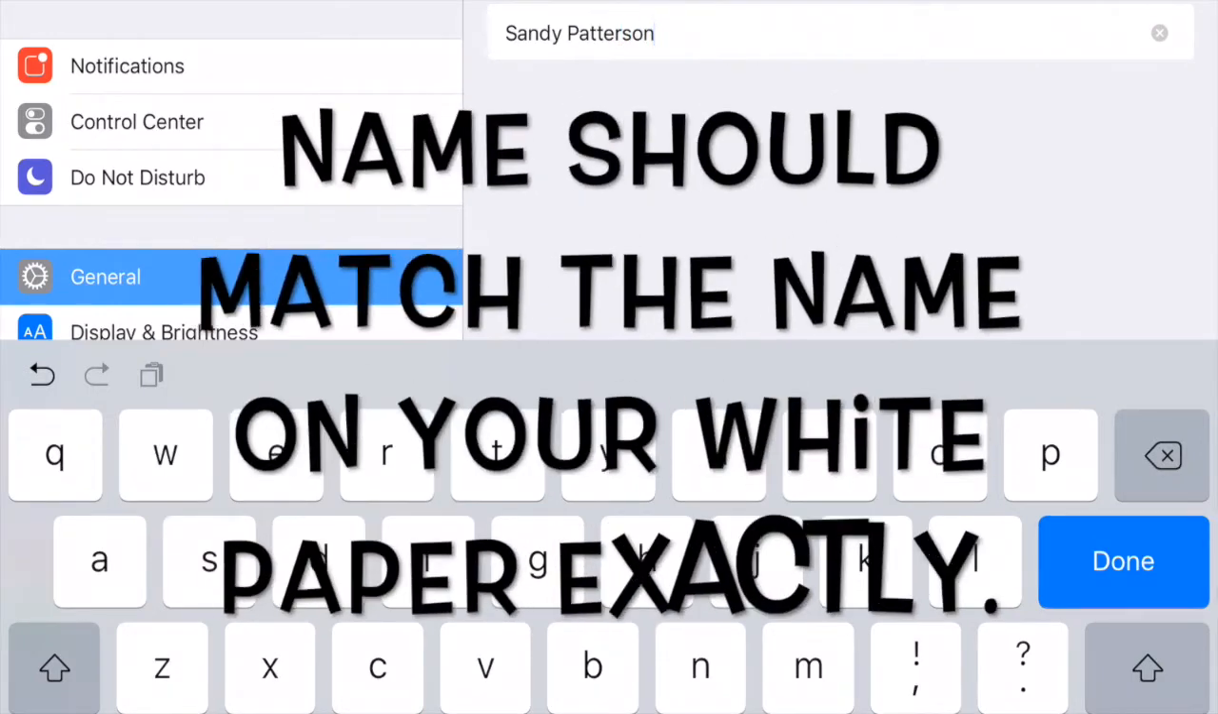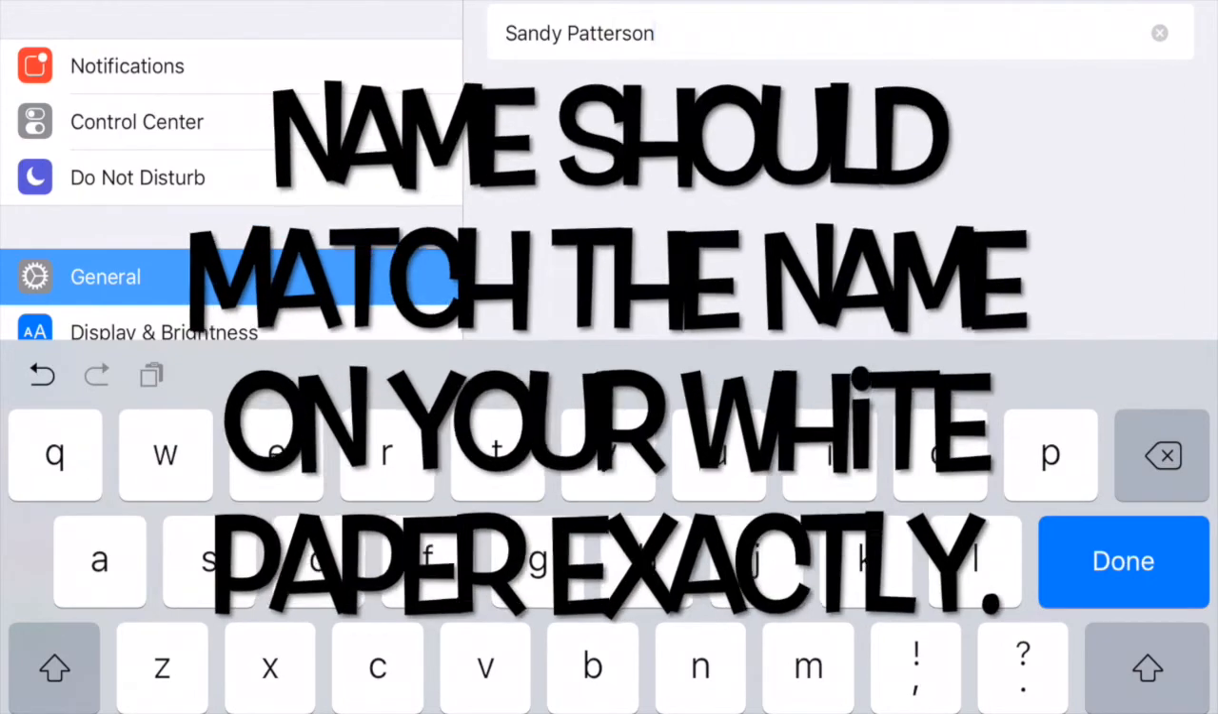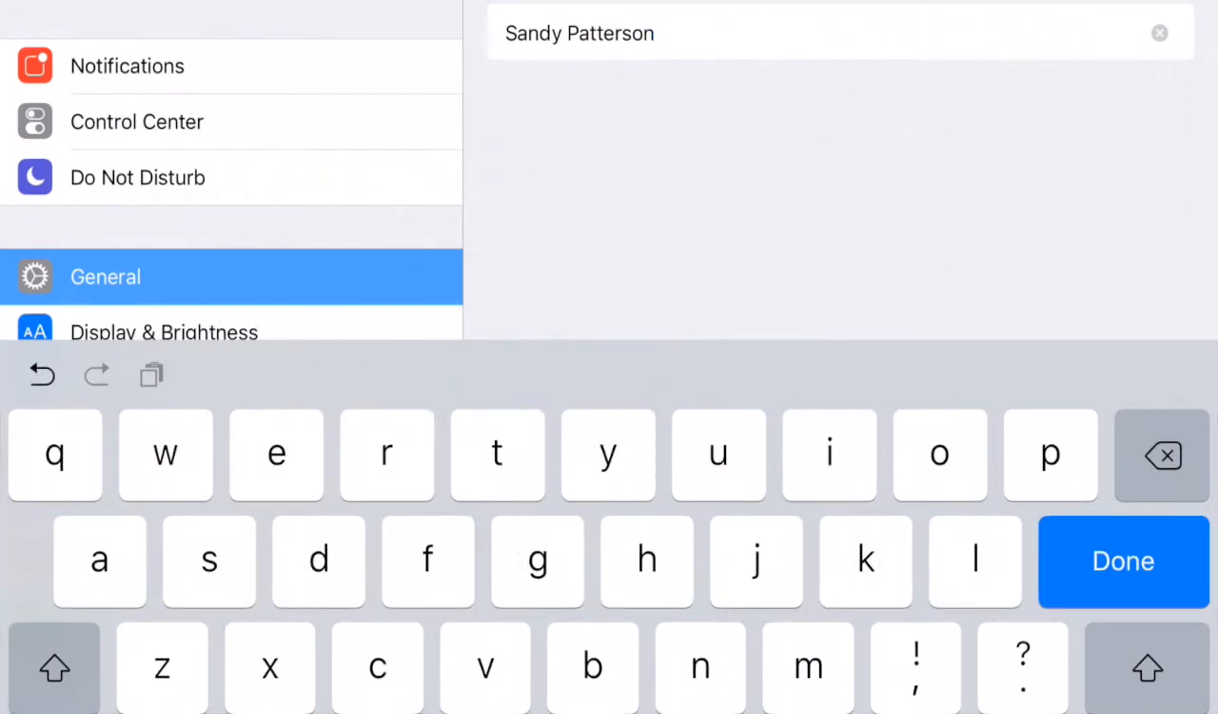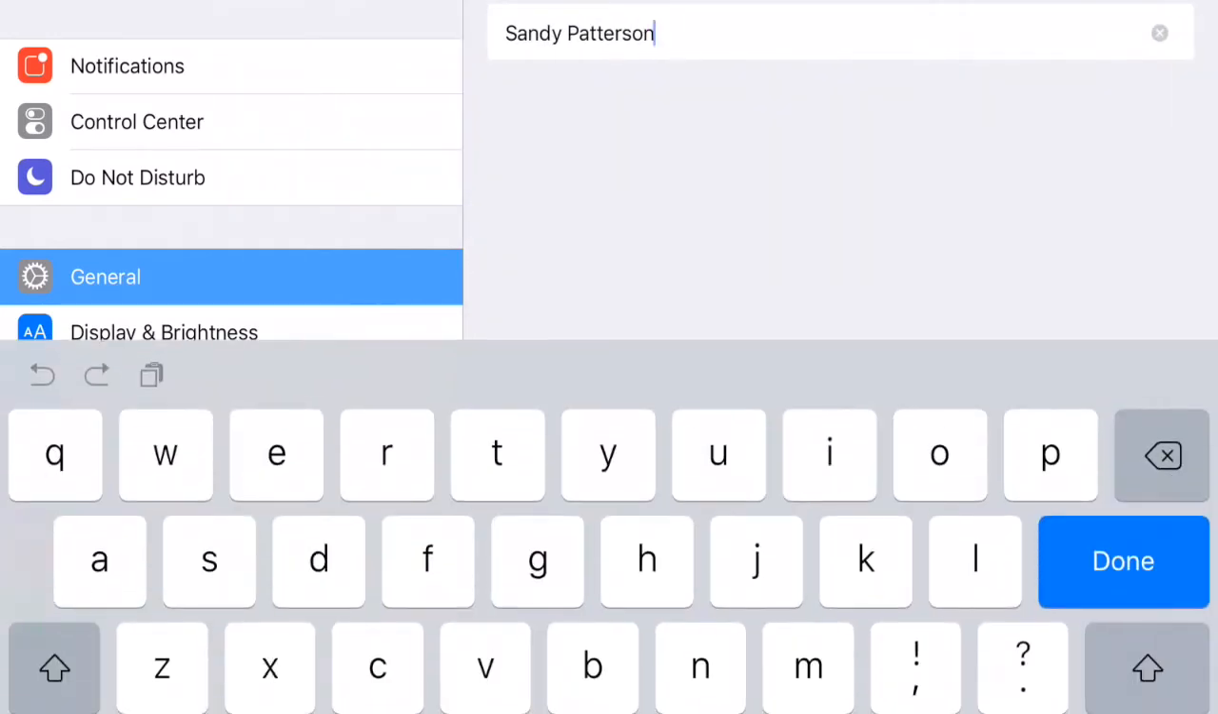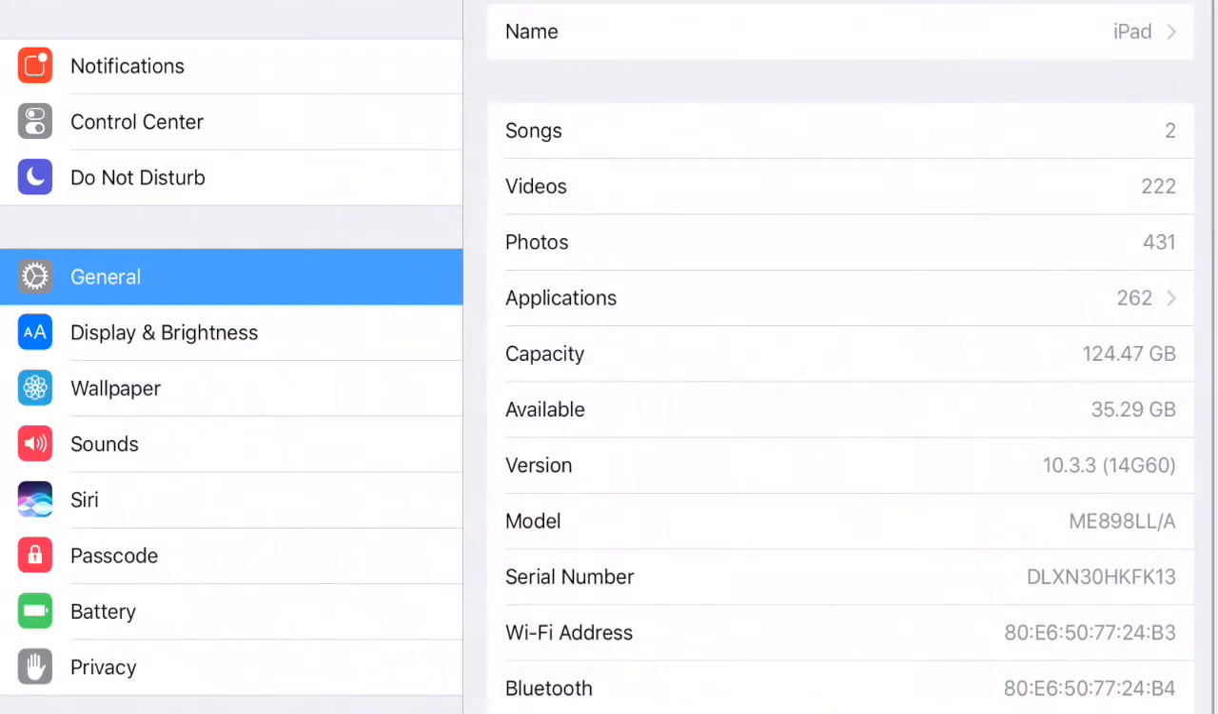No nicknames, and make sure that you use a capital for both your first and last name. When you're done with that, click Done. And if it doesn't show up right away, it's okay. It will in just a second.